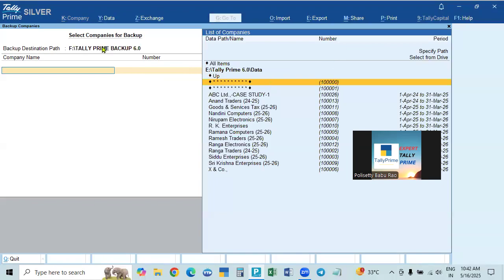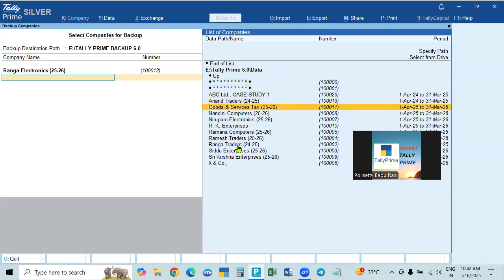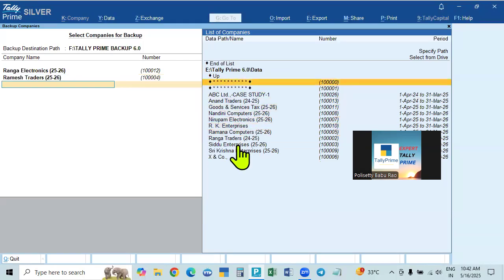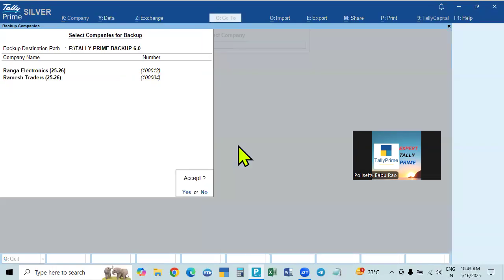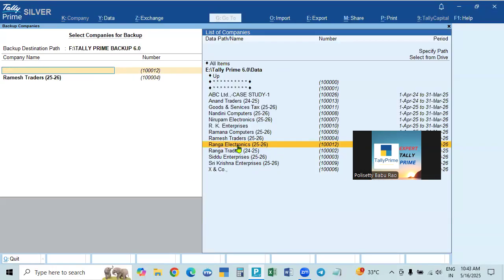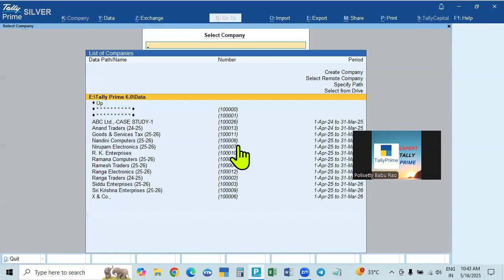Press Enter, it will come here. The first time you back up all the companies, and afterwards every day you back up only those companies in which you work. This is the company in which we work today. Select this, and another company you worked in, select this. Like that, select the companies in which you worked, and then go to end of list. These companies are selected, accept, so that those companies will be backed up.